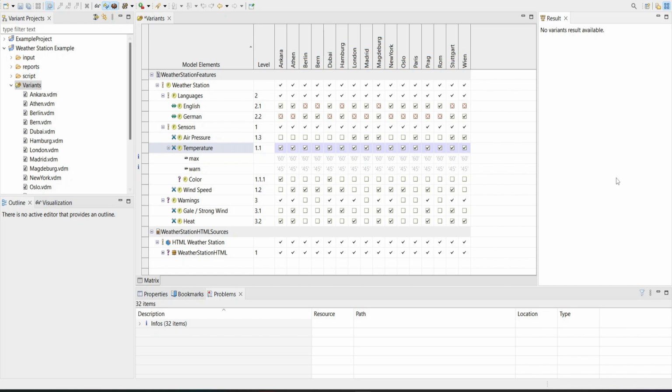I hope you understand how to use Matrix View in Pure Variance now. Stay tuned for the next videos.